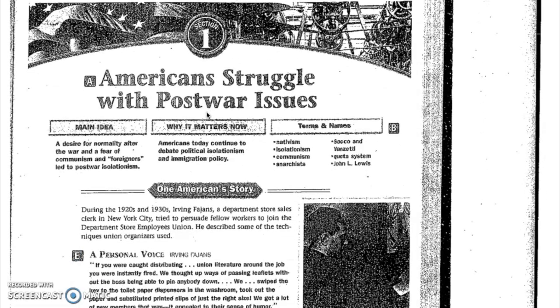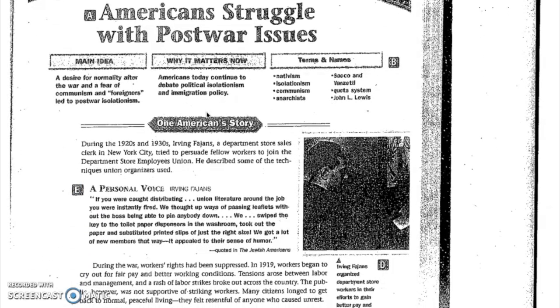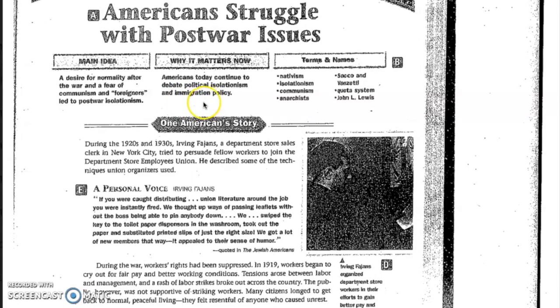Americans struggle with post-war issues. Main idea: a desire for normality after the war and a fear of communism and foreigners led to post-war isolationism. Why it matters now? Americans today continue to debate political isolationism and immigration policy. Terms and names: nativism, isolationism, communism, anarchists, Sacco and Vanzetti, quota system, John L. Lewis.